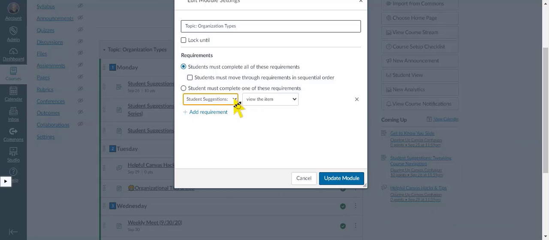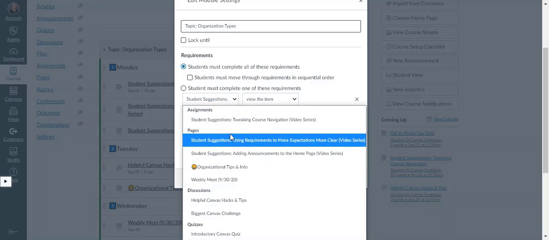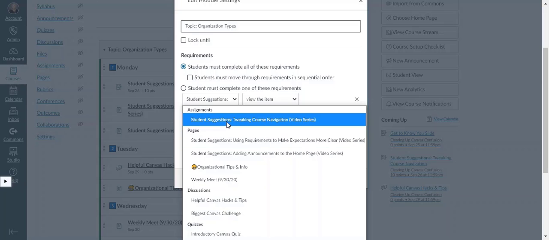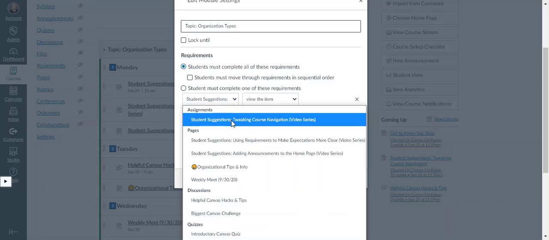Here in this drop-down box, it gives me everything I've already created in that module. Now I've already done the hard part. I've put the stuff in and I've thought about the order I want it to be. The first thing in my module, let me go back and see, is an assignment for the video series.